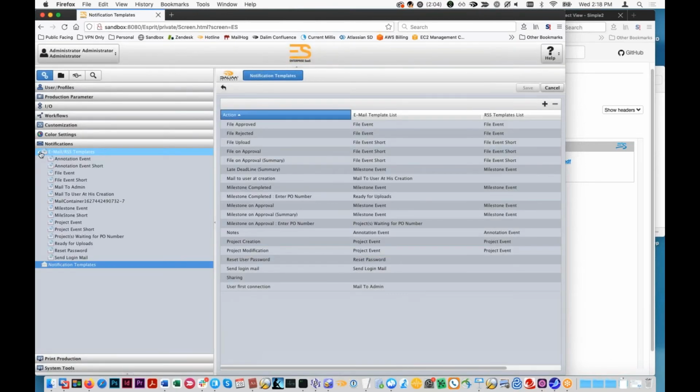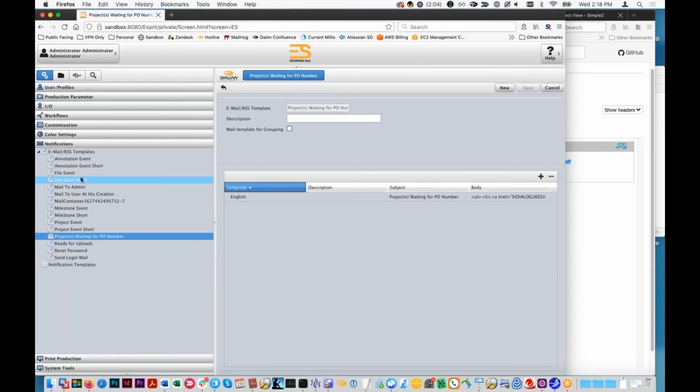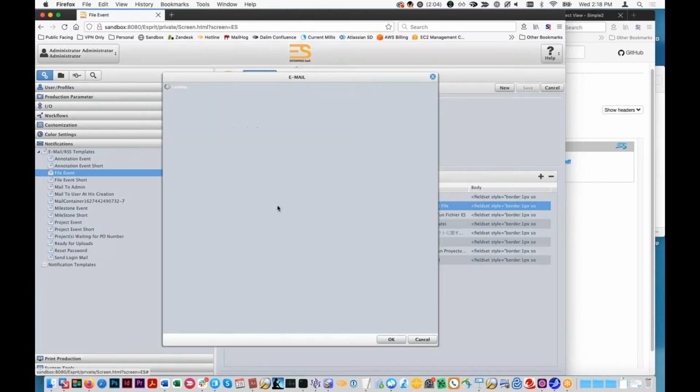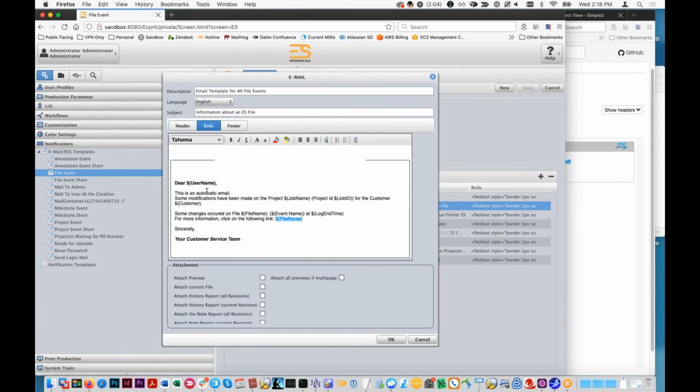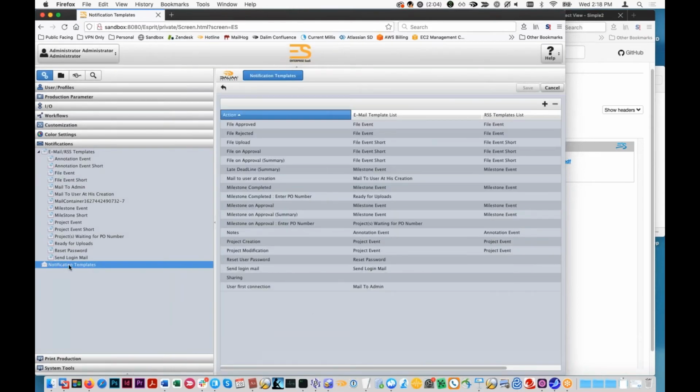We've got something called an email template, this is separate from the actual event. It's basically just a mail that can be sent out during some notification event. So, dear username, this is an automatic email, some modifications have been made, that sort of thing, where it's the actual text of the email. Those are linked to the notification events by what we call the notification template here. So you can see that, and this allows you to reuse some of these notifications for different purposes.